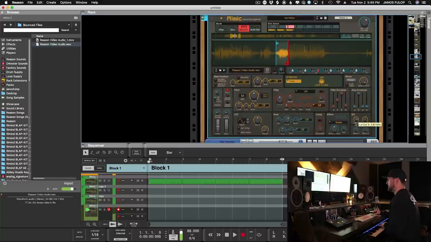Feels kind of like a hi-hat. Let's compress it, kind of beef it up. Yeah. Shorten it up a bunch. Yeah. Feels like a hi-hat.